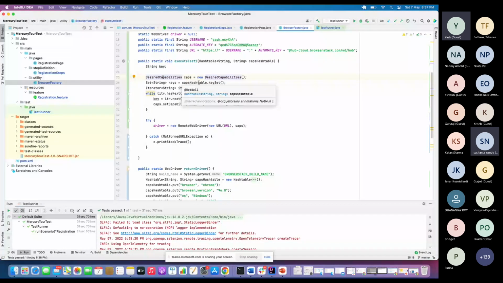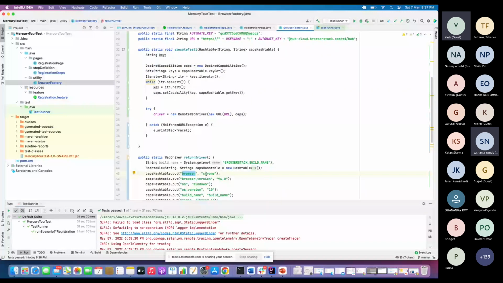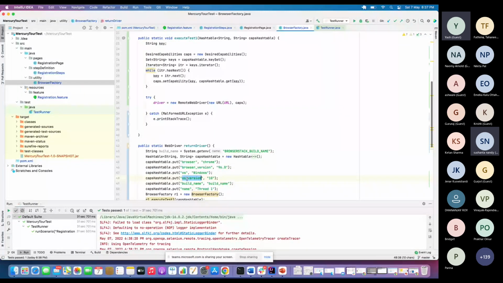Then I will create the object of this class called caps. DesiredCapabilities caps is equal to new DesiredCapabilities, and this will hold all these details. I am storing in key and value fashion. Browser is a key, the value is Chrome. Browser version is a key, the value is 96.0. OS is a key, on which operating system I am working, Windows. OS version is again a key, and the value is 10. I am storing all these values in key and value fashion.